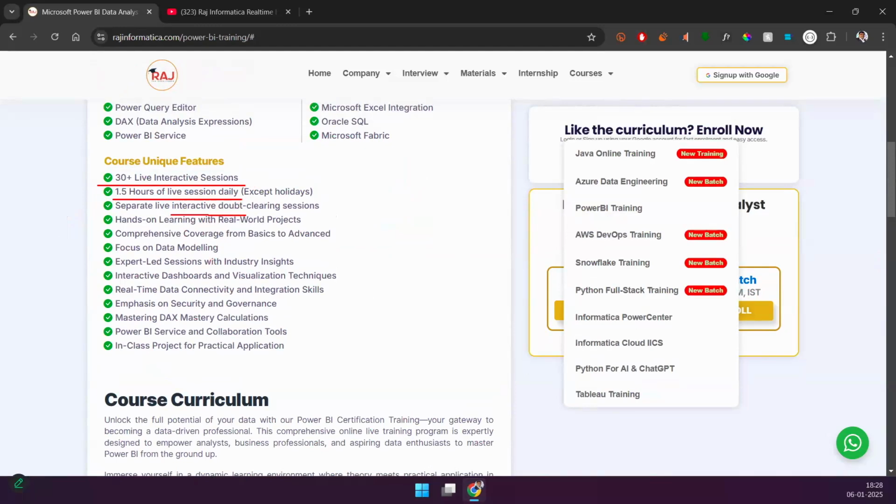And there are going to be live interactive doubt clearing sessions. If you need it, at the end of the course we'll have it, or even at the end of our sessions, we'll have a lot of doubt clearing sessions.